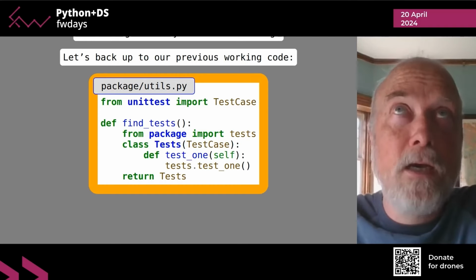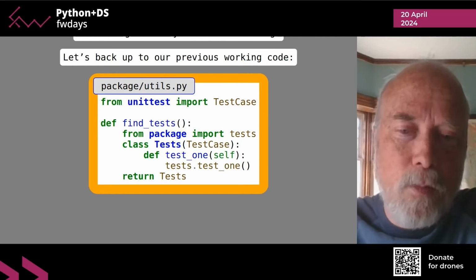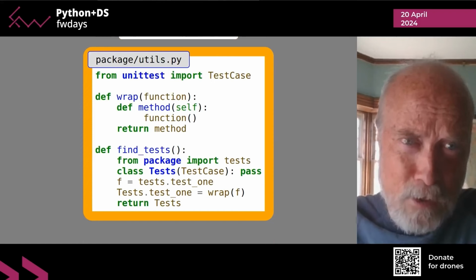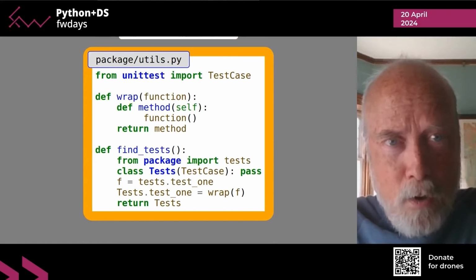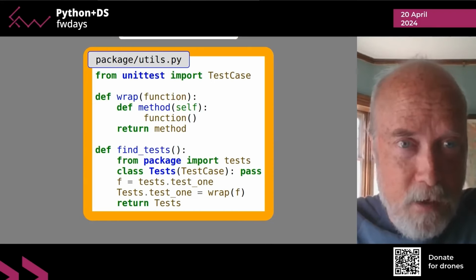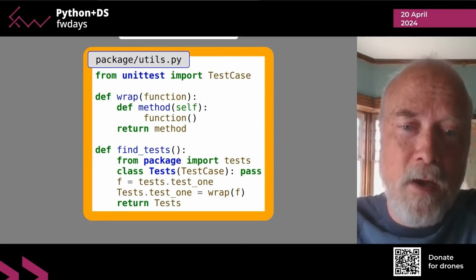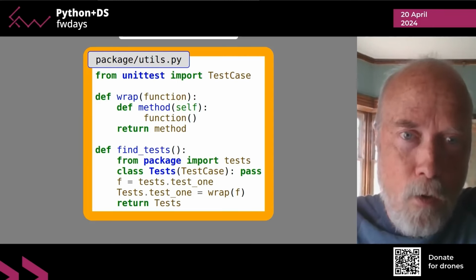So the function cannot just stand in as the method. It can't simply be installed as a method. So we need a wrapper. You might have done something like this before, defining a wrapper that's going to return a method. So it takes a function that takes no arguments and returns a method that will accept self without crashing.